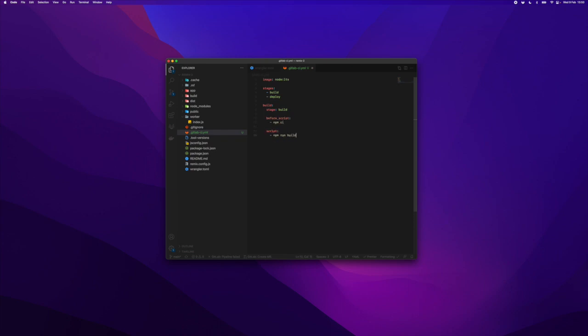Now we're putting the build folder into our artifacts, which means that it'll be available in the next pipeline stage. We also have to keep our node modules for our deployment dependencies. Now, the next stage will then use Cloudflare's CLI to deploy our built app to the Cloudflare worker.